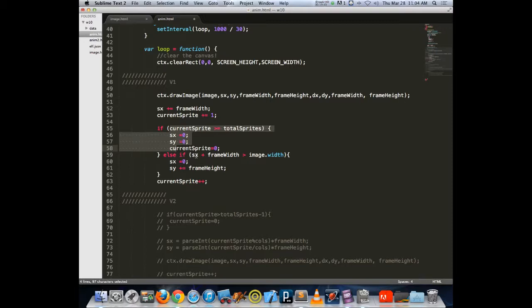Otherwise, if SX plus the width of the frame is greater than the width of the image, so now we've exceeded the width of our image, we can migrate through. SX grows, we update our sprite, then we see if we've exceeded our current sprites, and so on, go through, done.